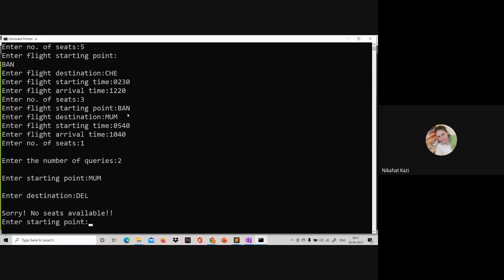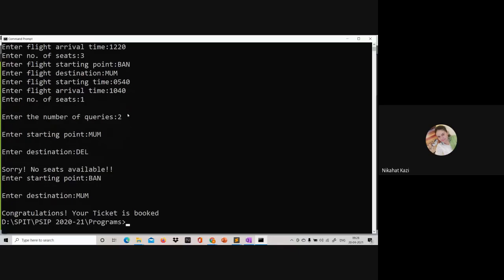So no seats available because I had put that as 0. And I can take any other, like Bangalore. Okay. So you can just modify this program. You can print out the starting time, arrival time. You can print out the number of seats left or something like that.